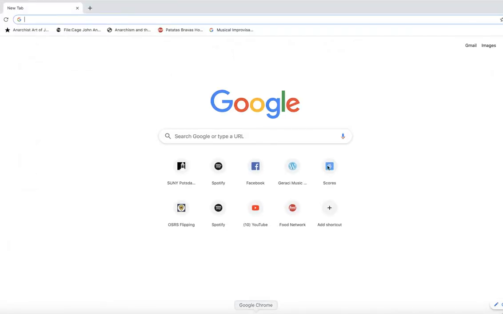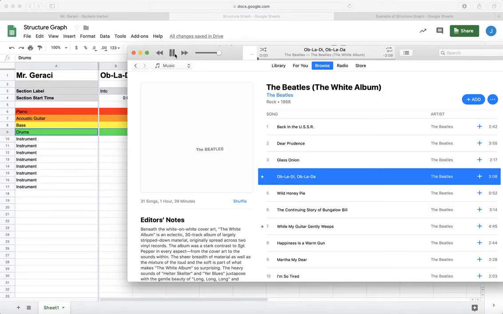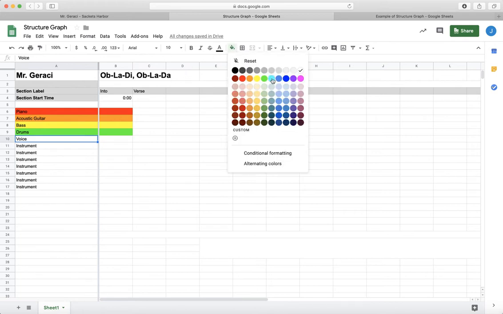Oop, that's not what I meant to do. All right, back to the beginning. Okay, so we're into the first verse. I'm going to type in verse here. And if you heard, all of the same instruments are still playing, and we have a new instrument. The voice is added in. So the voice is the new one. I'm going to color that one light blue. So we're going to add in light blue for voice.